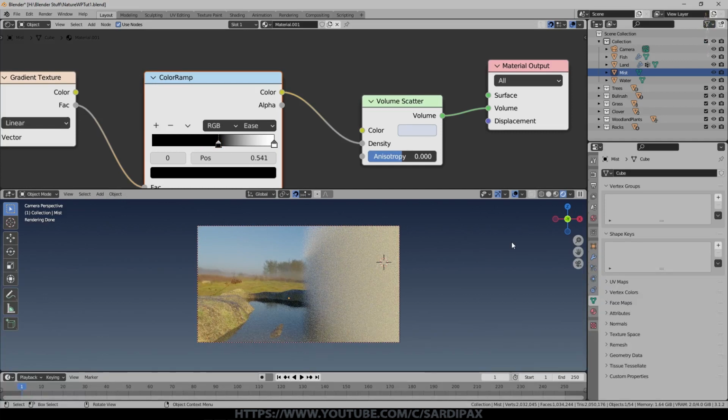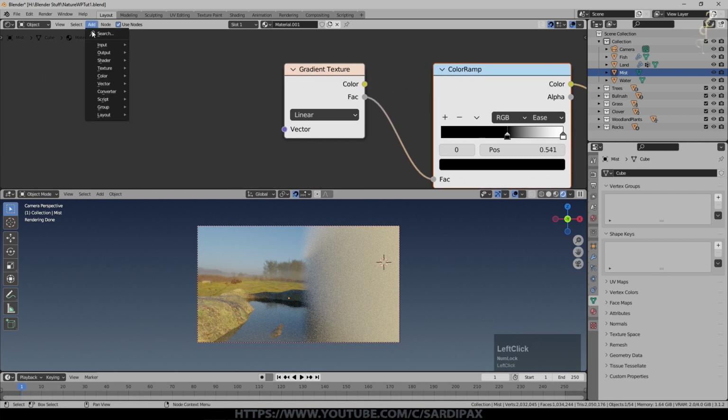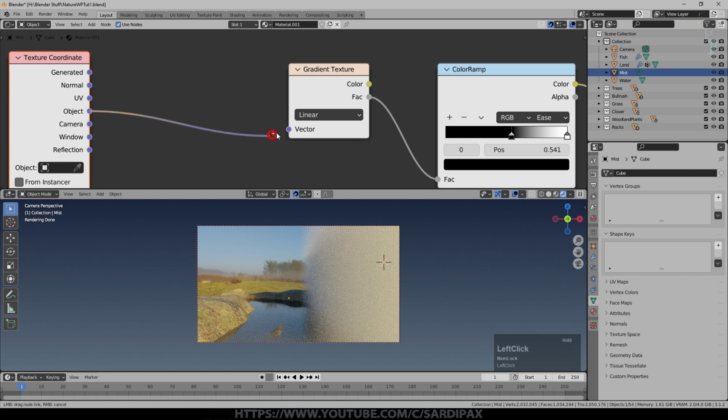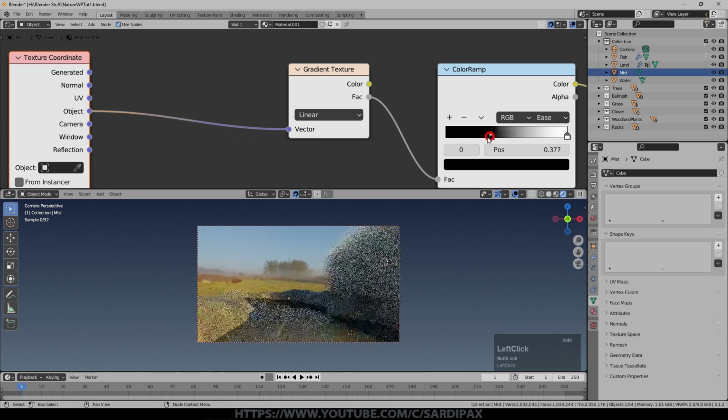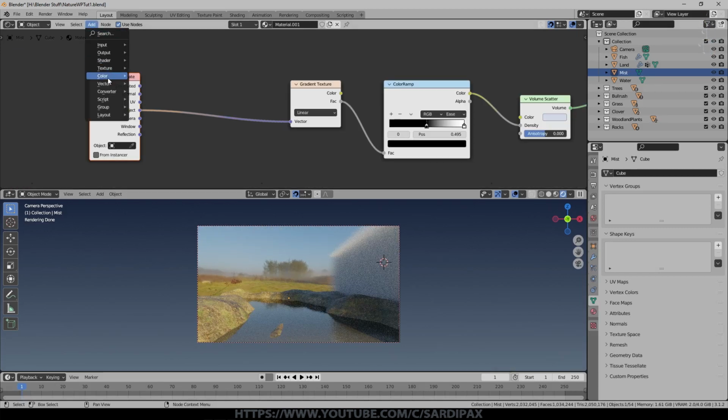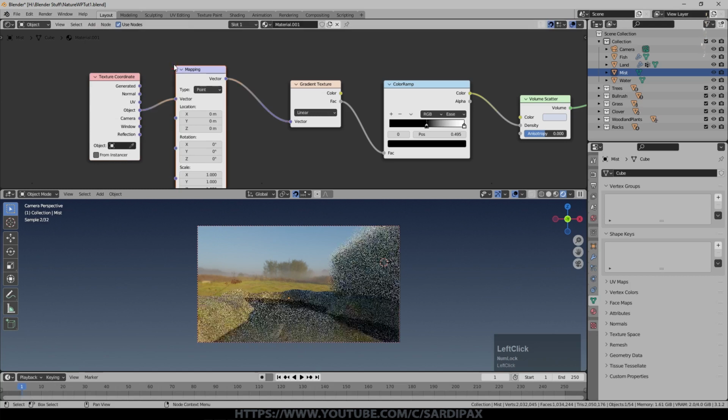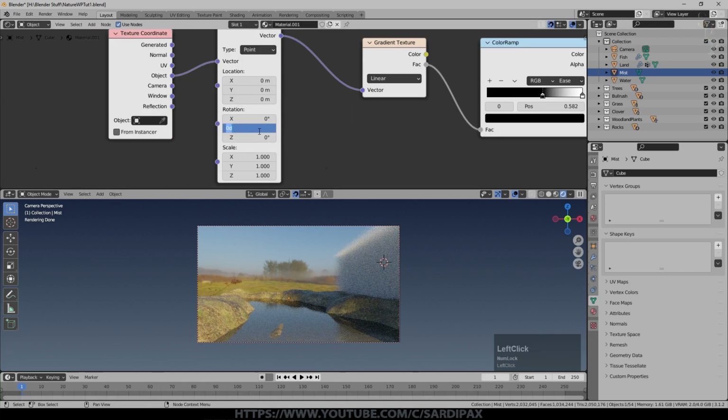Clearly, that's not quite what I'm looking for. So I need to rotate that as well. So I'm going to add an input, which is a texture coordinate. We'll use the object output and put that into vector. And that's just sort of push the mist back a bit further, but it's still vertical at the moment. And then I'm going to add, under vector, a mapping node, and we'll rotate Y minus 90.